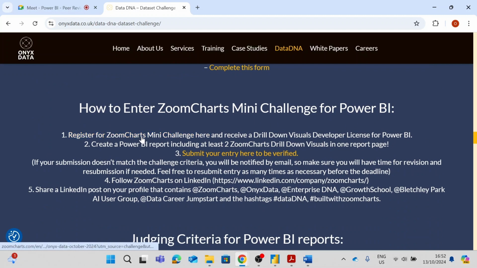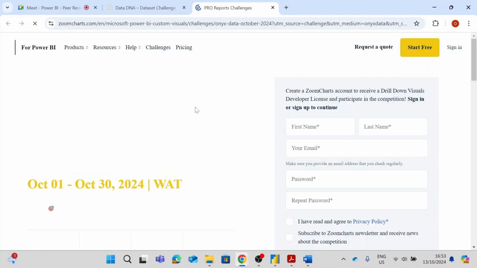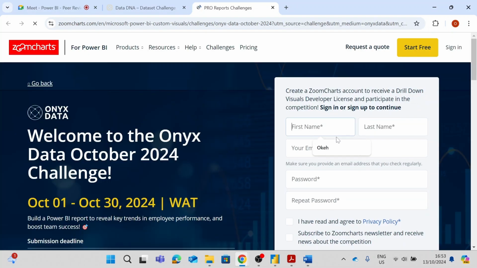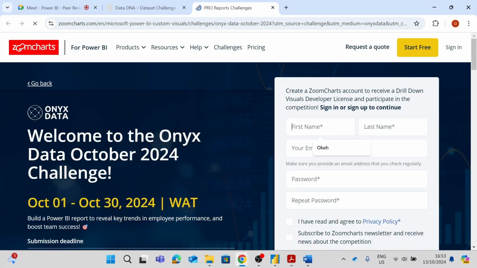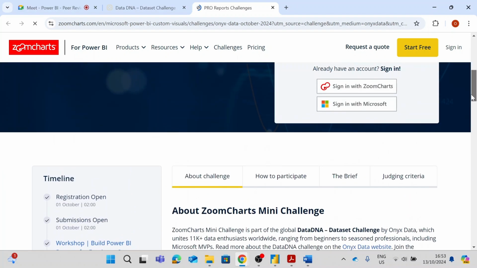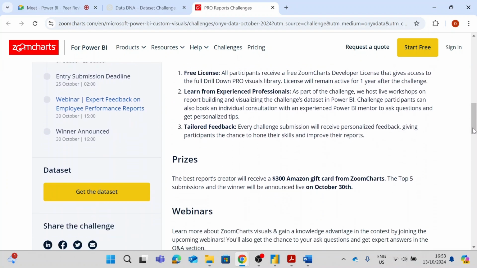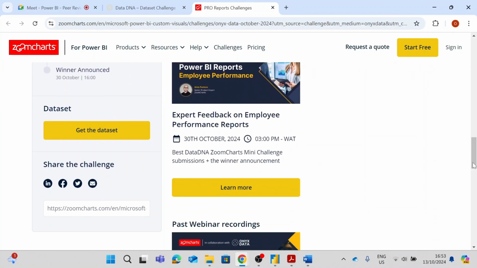You register with ZoomCharts, right? When you click on register, it will bring you to this. Yeah, this is where you get to register. Put your name, put everything you need. You can see immediately I click on it, my name comes up. That's because I've registered before now. So you register to use ZoomCharts, right? You can see all the details here.